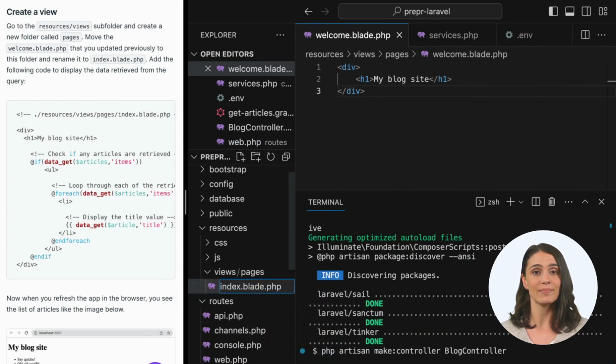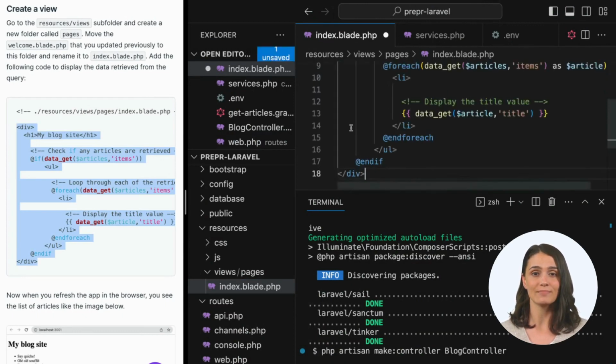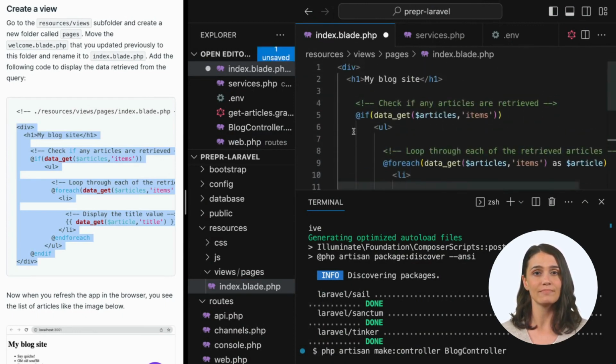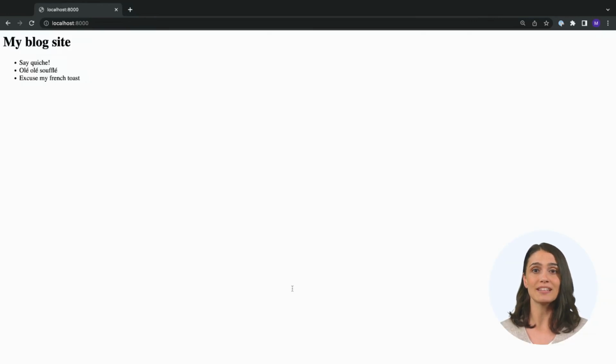Once that's done, add the layout for the page. Here, we display the title for each article. Now when you go back to your localhost and refresh the page, you can see the list of articles. Wonderful. We're almost there. All that's left is to add links and fetch the article details so that we can view a new page for a specific article.